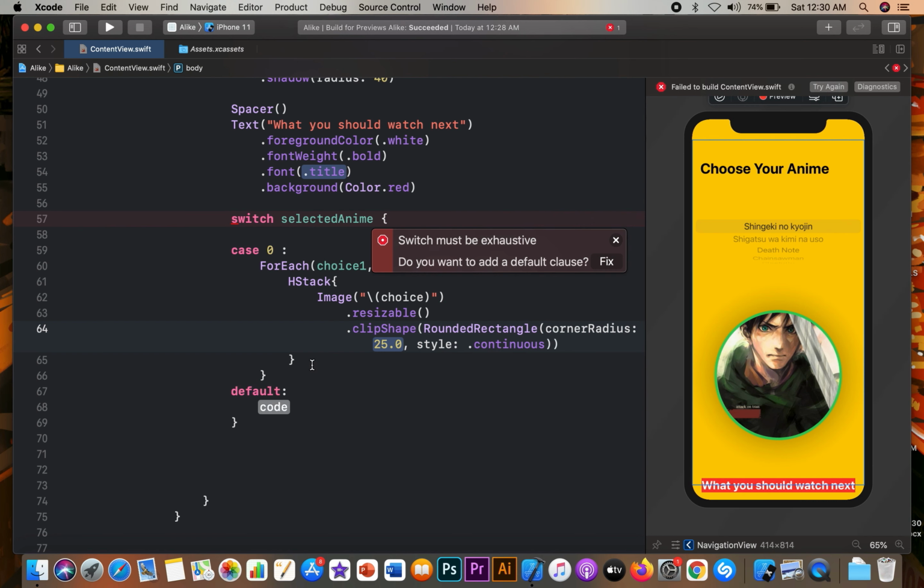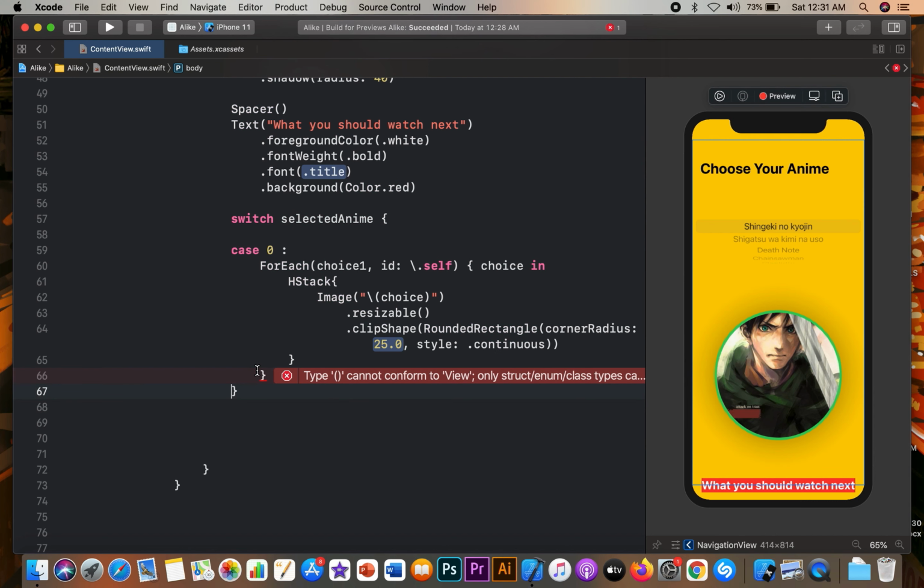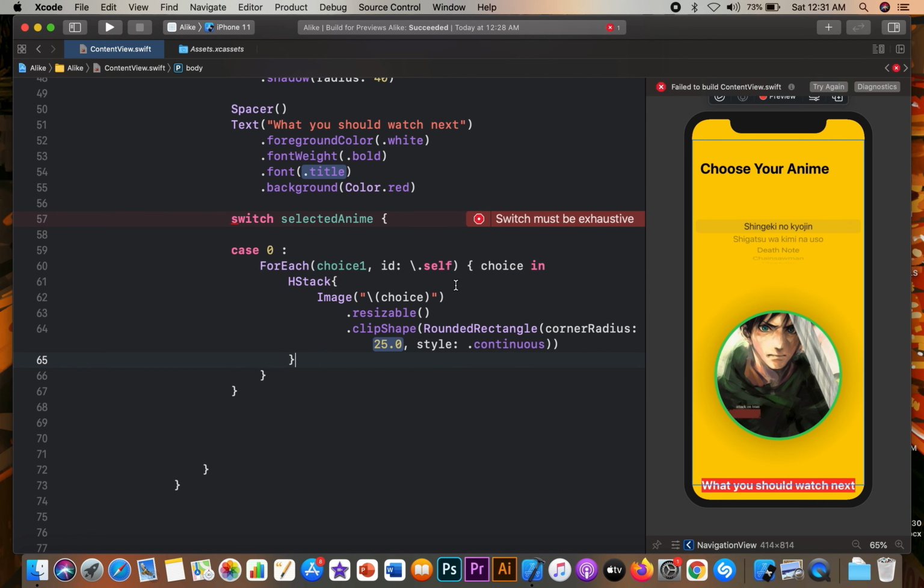Here Swift automatically suggested that I should add this default property, but since I was not ready to make this, because I have not created my case 0 yet, I will wait for a few seconds, and afterwards you can add this property again. So for now, let's jump back to the case that we were doing.